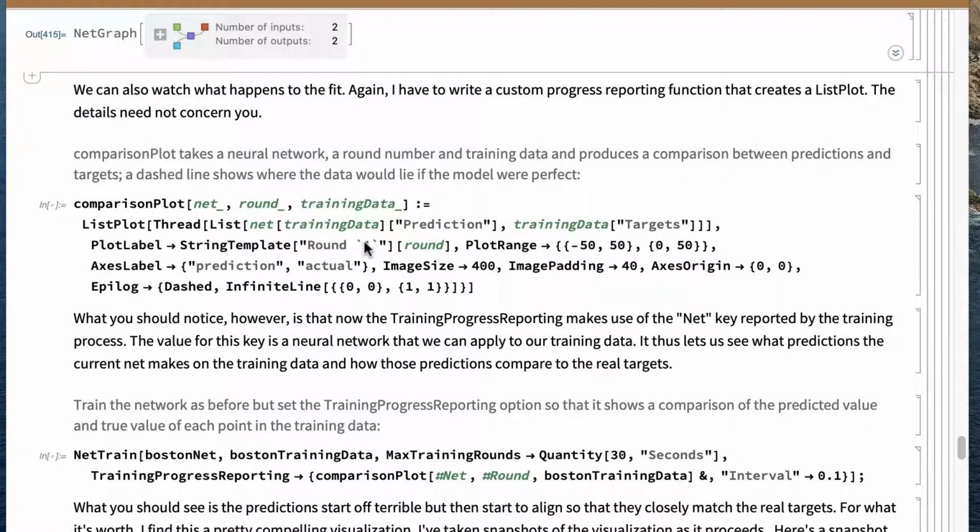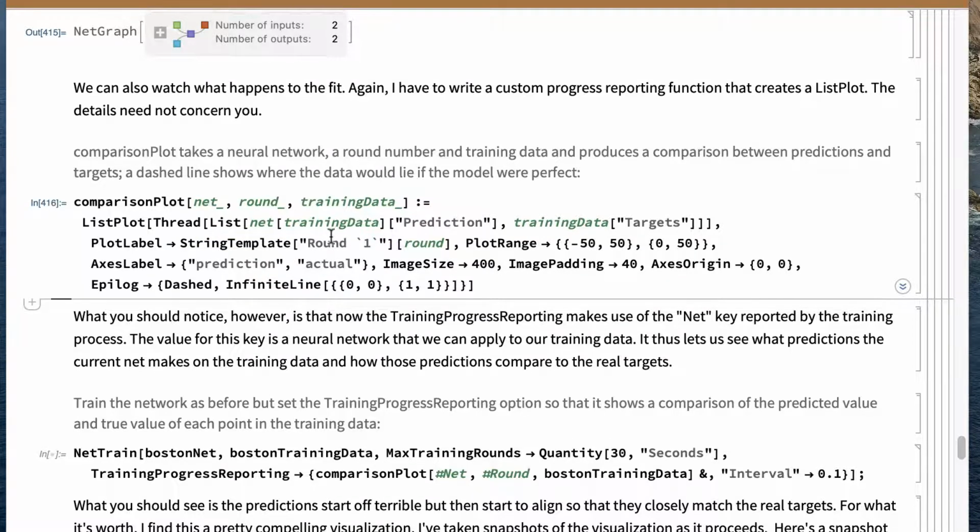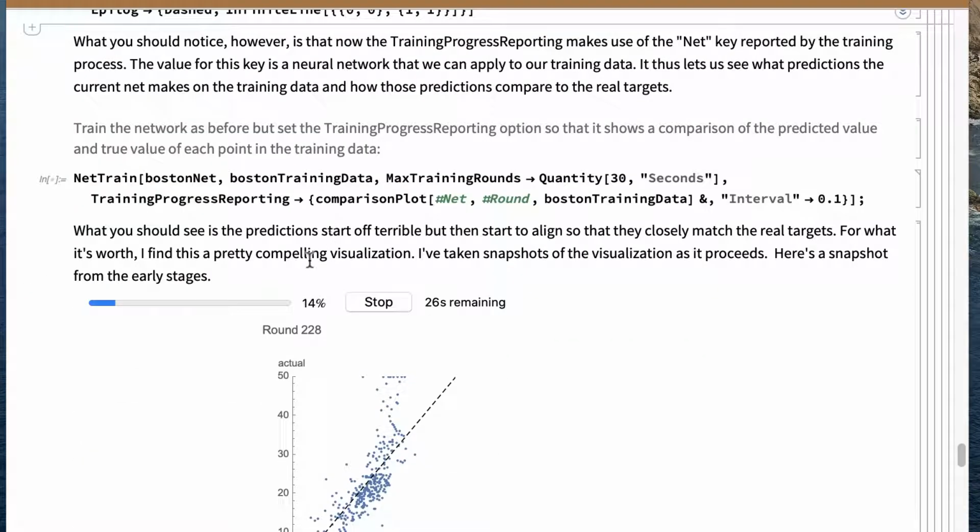Okay. I'm going to write another function that's going to let you basically see a comparison plot. What is the predicted value of our homes and what's the actual value? We've seen comparison plots before in our study of supervised learning, and so we're going to run net train. Again, the only thing that's different here is the report is going to be a comparison plot. The things I want to grab are what does our network currently look like and what round are we in. The other thing I need to tell it is, hey, if you're going to produce a plot, I need to know what the data is that you want me to plot.